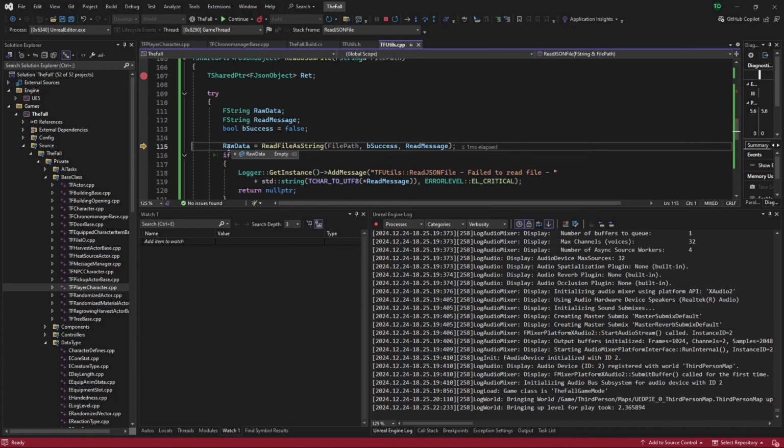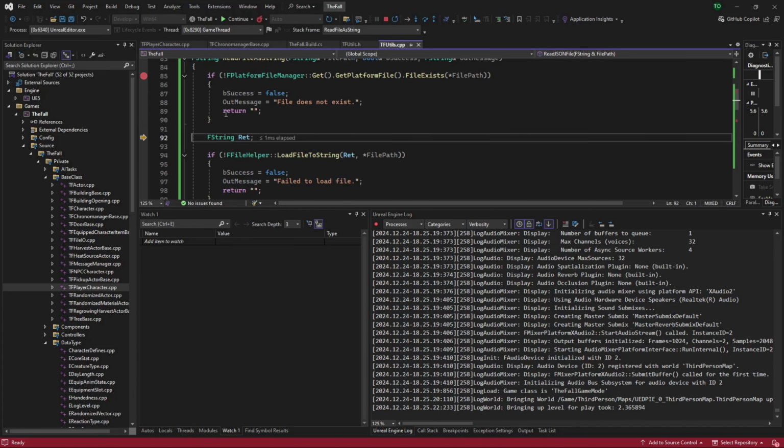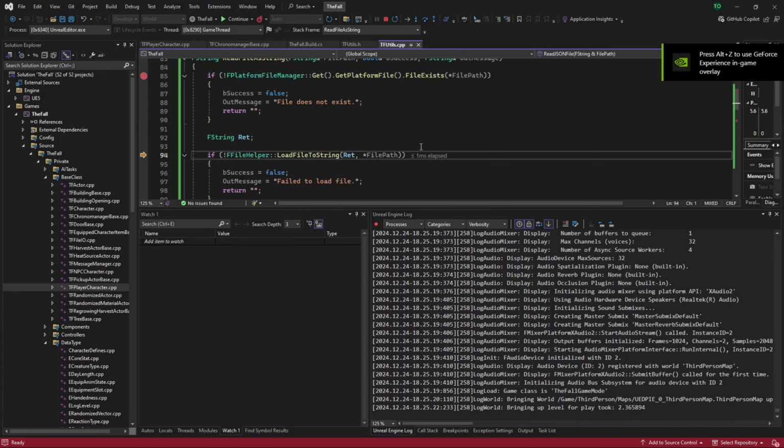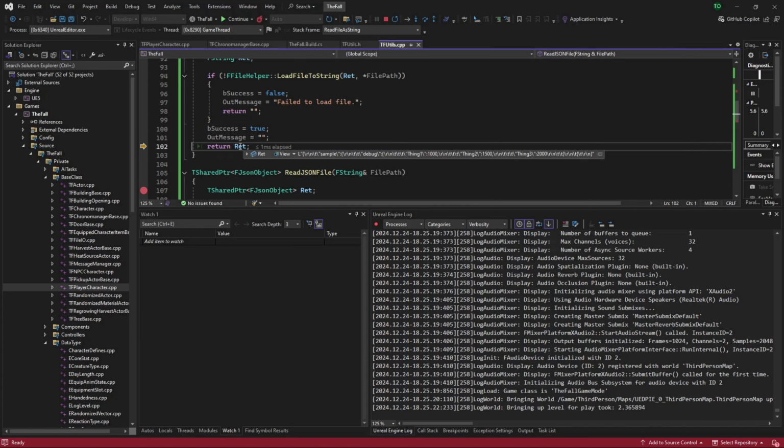Okay, now this should drop us in when I hit F10. Yep, it's in here. Does file exist? Okay, so the file does exist. That's good. Load file to string. Apparently my GeForce Experience decided to finally trigger. Okay, so success is true out there, and it's read everything there. Okay, so that's good.